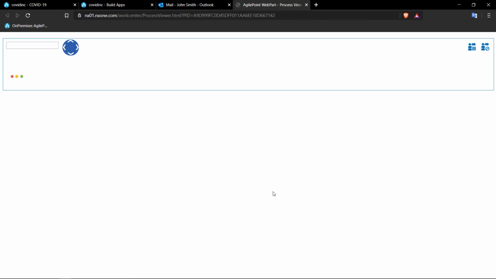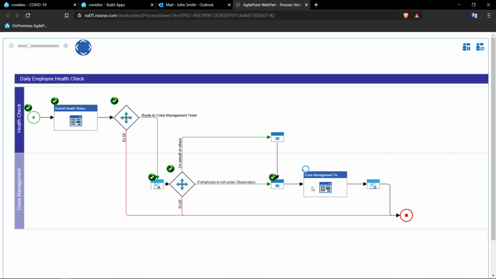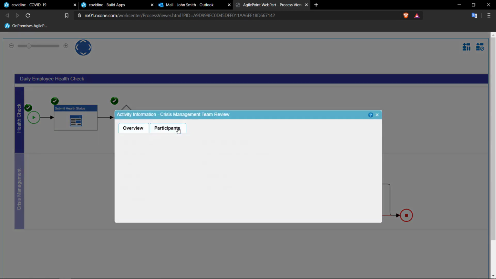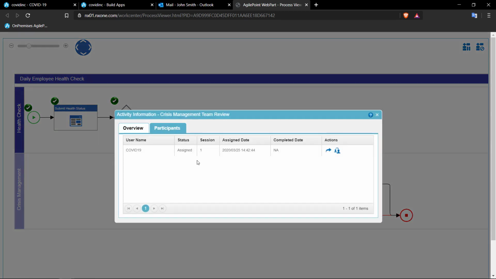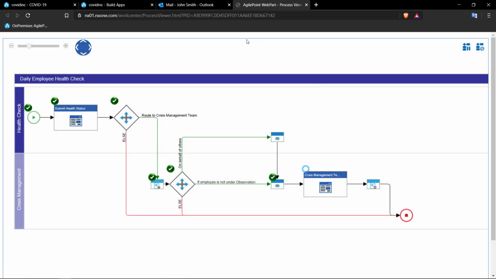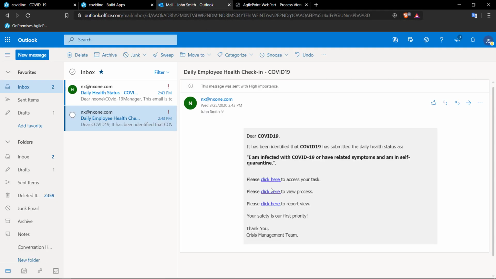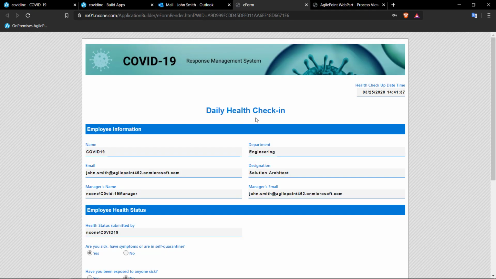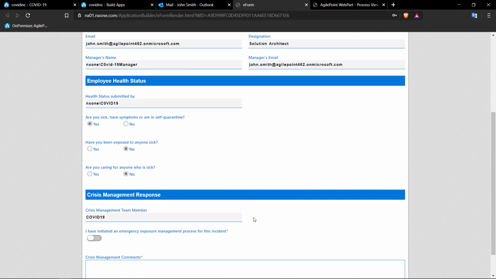So let's track our process here. As expected, the crisis management team step has become active. And the task is currently assigned to me. So from here, I have a few options in terms of how I action the task. I can click the link from my email. Optionally, I could have visited my task list in the AgilePoint Work Center to open this item.